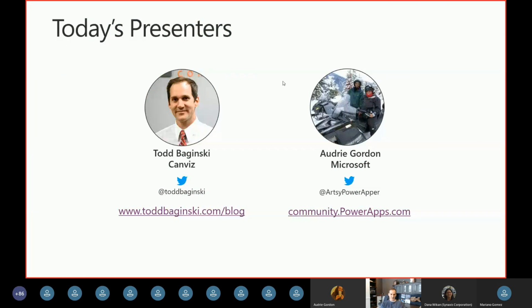So again, here are the presenters. That's me on the left, Todd Baginski. I work for Canvas, and there's a link to my blog there and how to reach me on Twitter. And then we also have Audrey Gordon from Microsoft. She is on the PowerApps team, and you can see her Twitter handle there and reach out to her on community.powerapps.com.